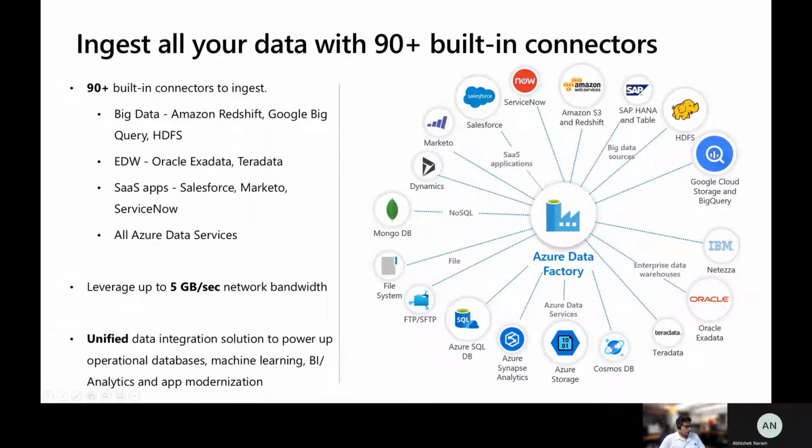And of course, we talked about data ingestion. You can ingest all your data with 90 plus built-in connectors. You can see on the right-hand side, of course, these are not 90. We have more than these, but these are typically the most often used ones. And you can see all these connectors on the right-hand side. And we keep adding connectors. And I'm pretty sure in the next event that you hear me talking, that 90 is going to go to 100 or maybe even higher.